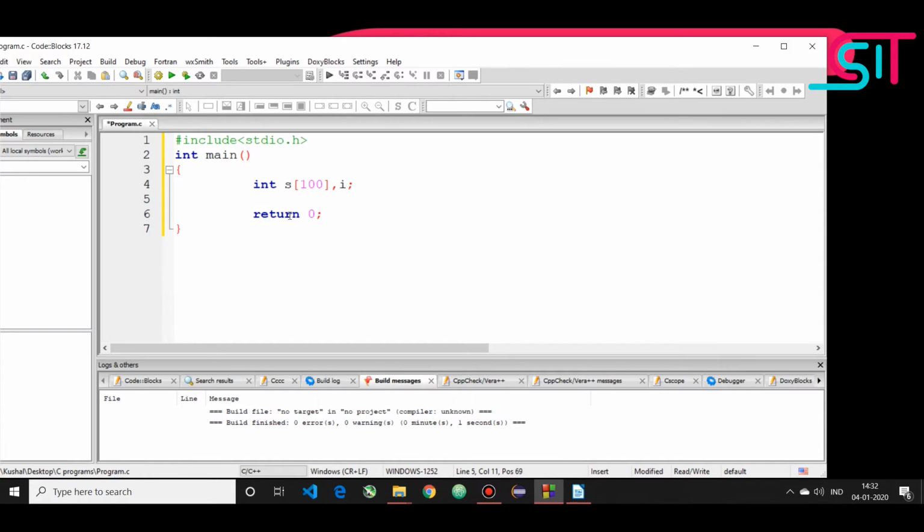Now let's declare the first two terms of S, which are 0 and 1. So S[0] equals 0, and always remember the index of an array starts from 0, not from 1. So the first element of S is 0. Similarly, S[1] equals 1.